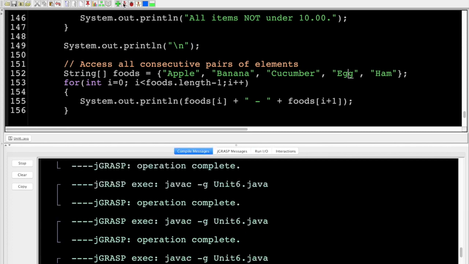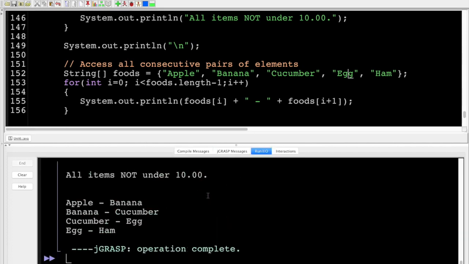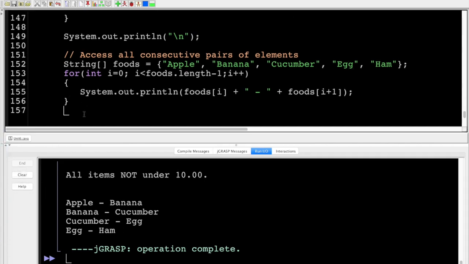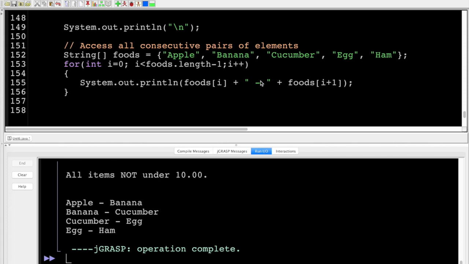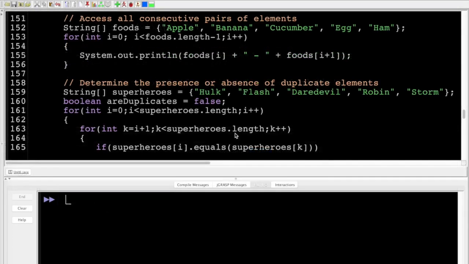Let's run that and see what happens. Okay, apple-banana, banana-cucumber, cucumber-egg, egg-ham. Again, I think that's what that means, but I'm not 100% sure. But it's a good thing to practice anyway, just so you don't go over the end of the array. And there are multiple choice questions that make you look at this and make sure you don't do that.